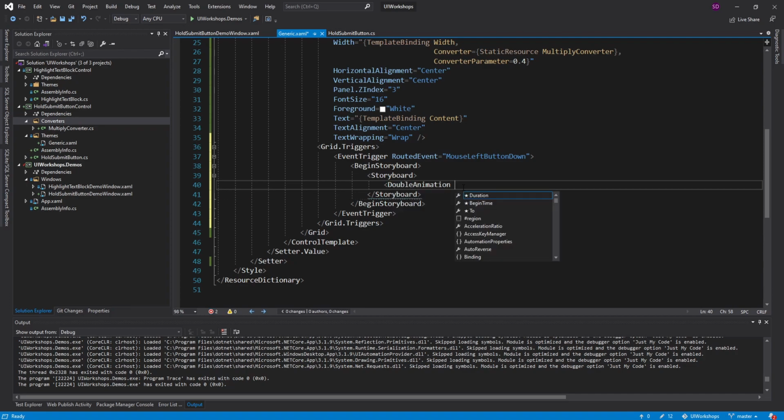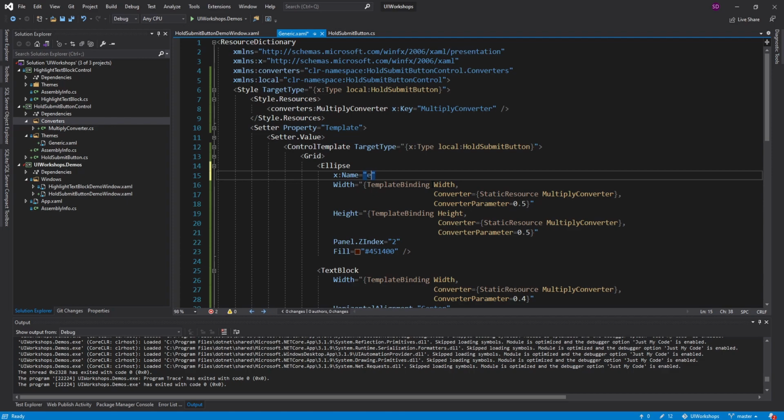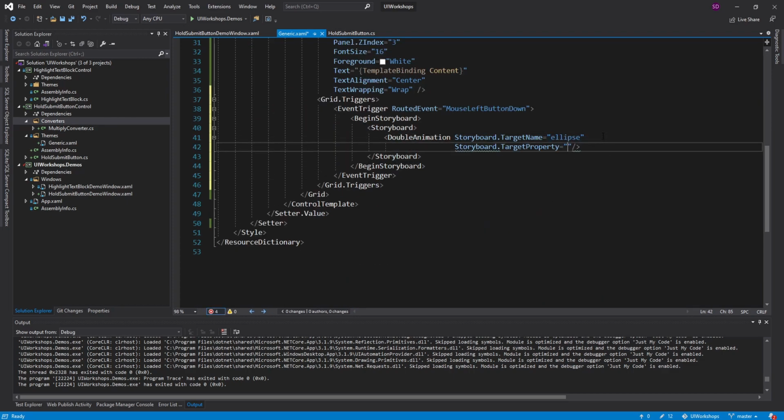So we're going to do a double animation, and we're going to have to specify the name of the element we want to animate. So that is going to be this ellipse. So we got to give it a name. We'll just call it ellipse. So use that as the target name. We also need a target property. For now it's going to be the width. So that's what we're going to animate. We're going to animate that growing.